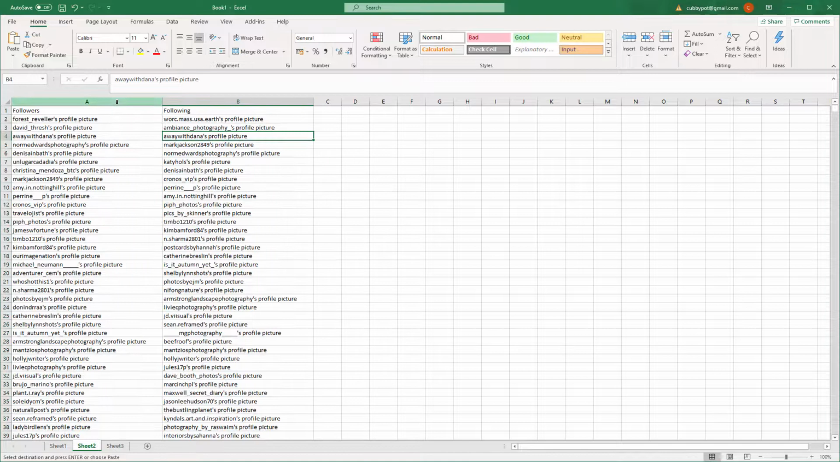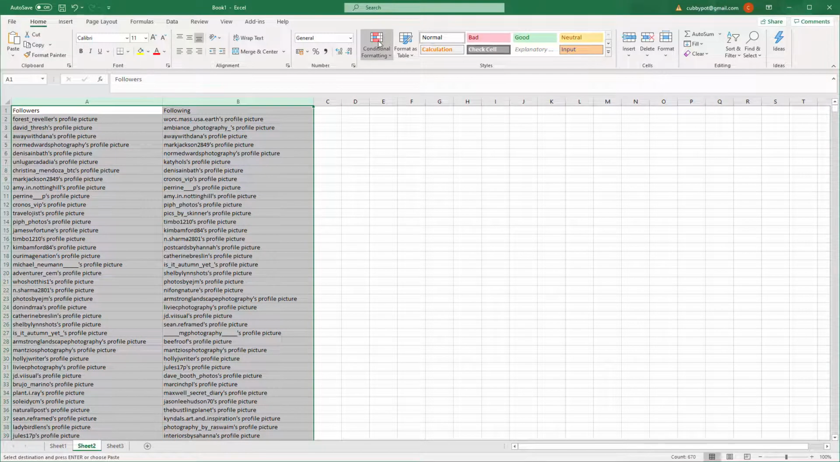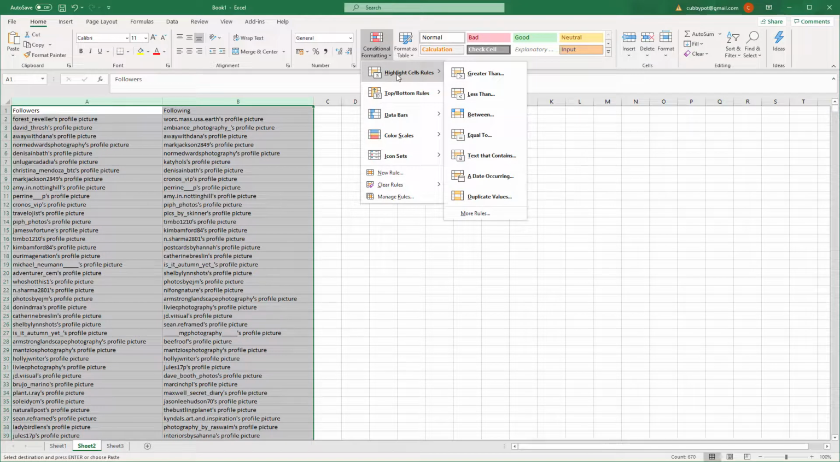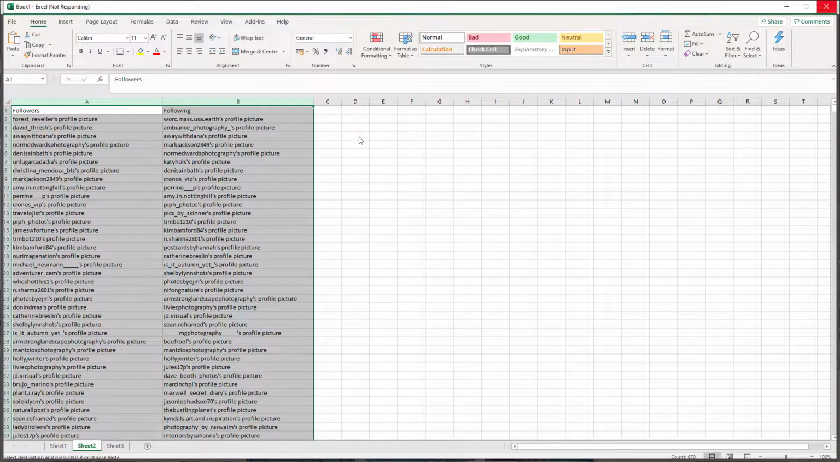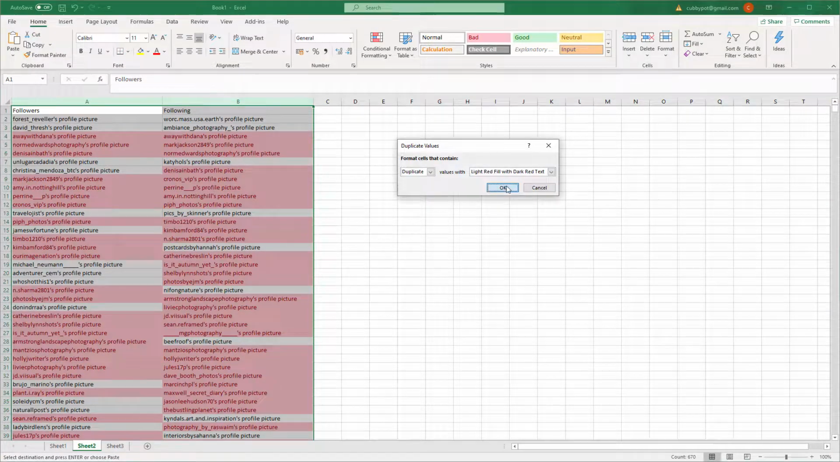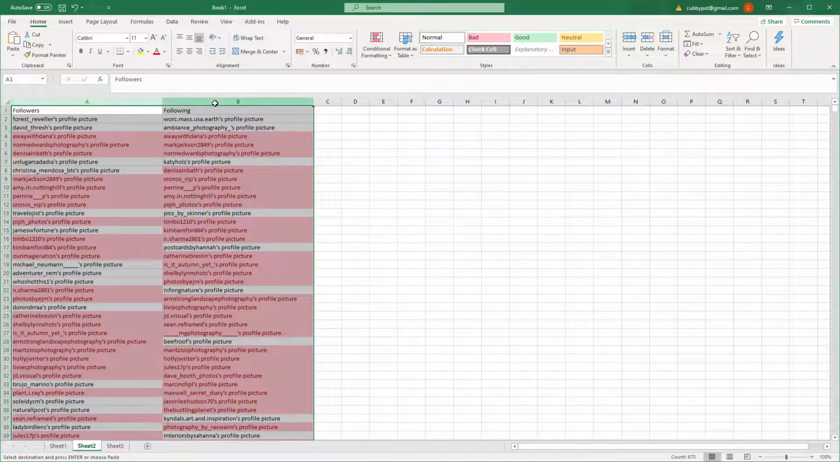Now compare the two columns. So click on A and B, highlight them all. Click on conditional formatting, highlight cells, cell rules, and duplicate values. This takes a second to do because it goes through the whole of the spreadsheet, and there you have it. So what we can now do is highlight these.